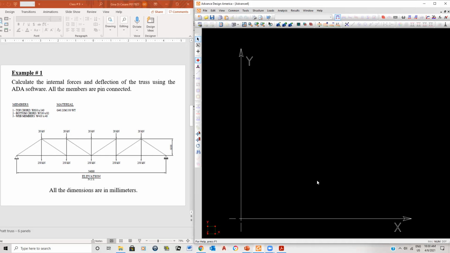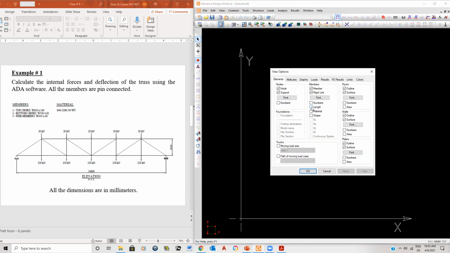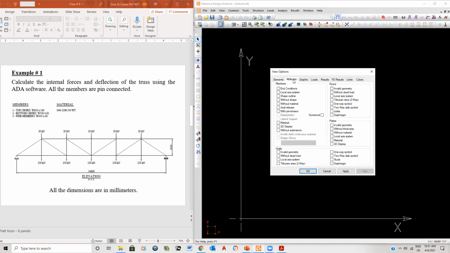Now, what I like to do, even before I start modeling or anything, is go to ADA and ask for my member lengths, and of course my shapes that I've assigned. You can also put the material, but I want to see at least that on the screen as I'm putting in the information, so I know if I'm making a mistake or not. And then at the end, I can come back and double check. Sometimes if I want to make attributes, I'm going to click here, end conditions, to see the end conditions, because I'll explain to you why we're doing this later on.